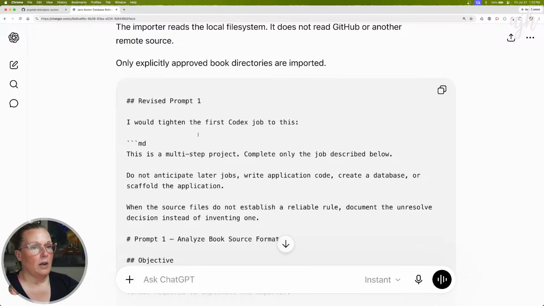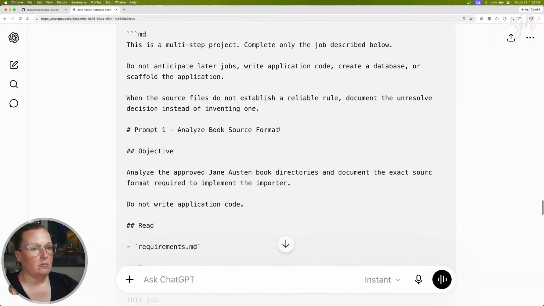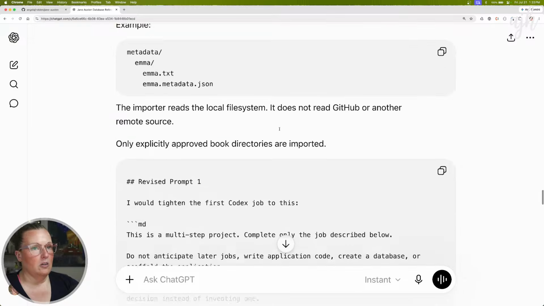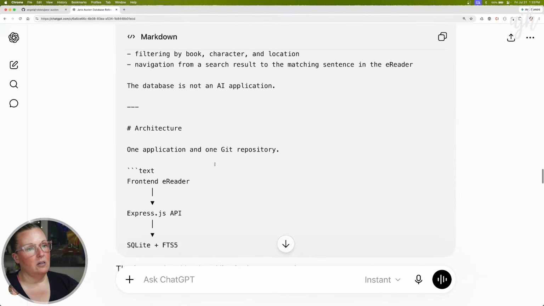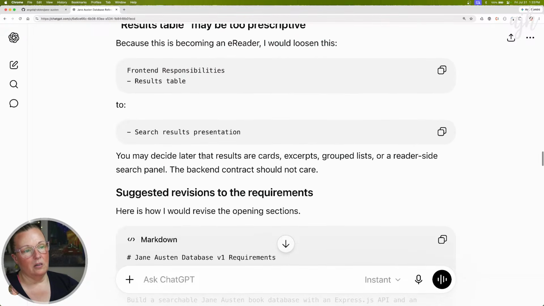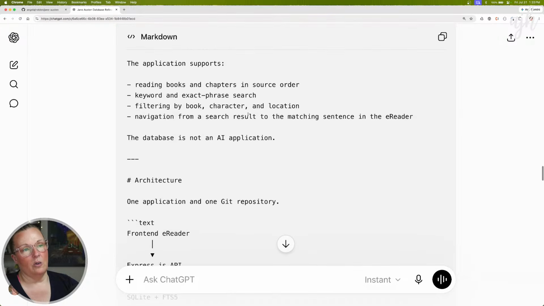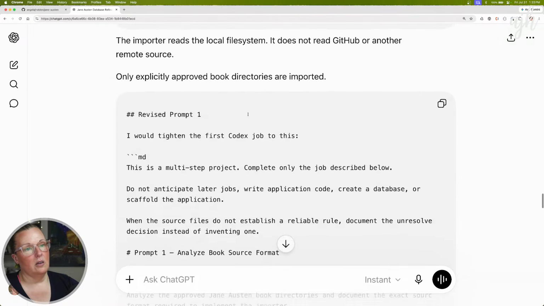Revised prompt 1. I would tighten the first Codex job to this. So is this the entire requirements? Suggested revisions to the requirement. Here's how I would revise the opening sections. Okay, we can do that.